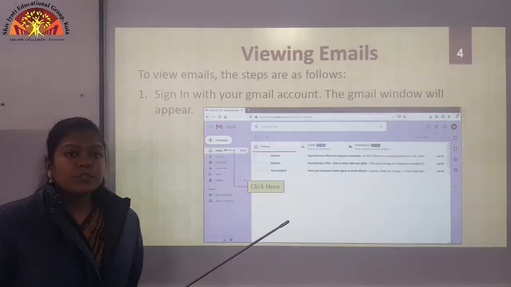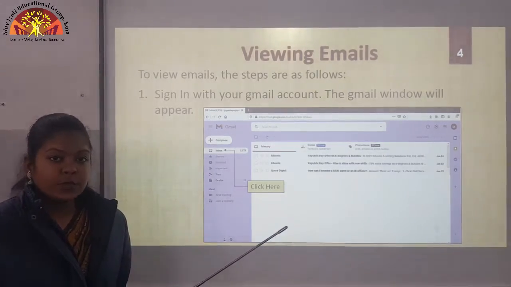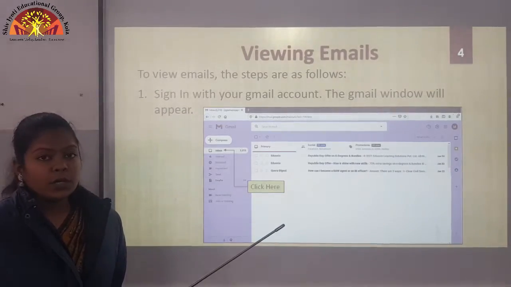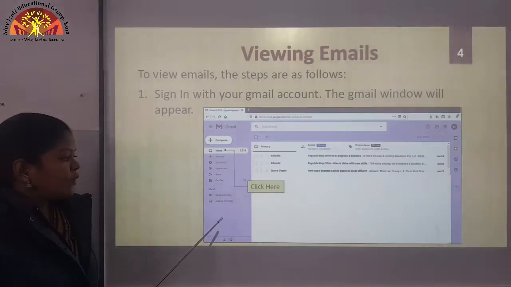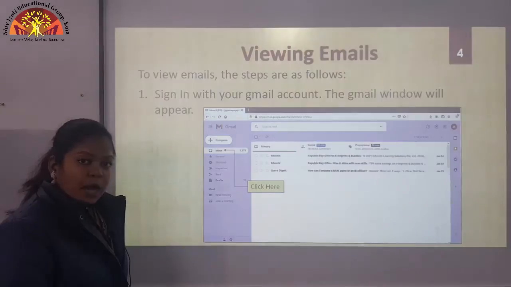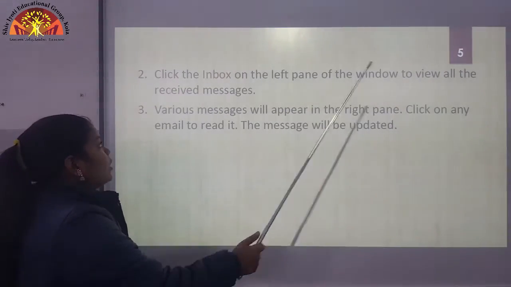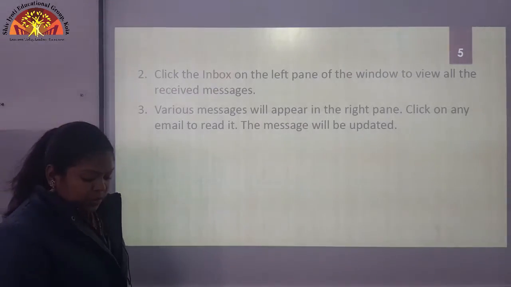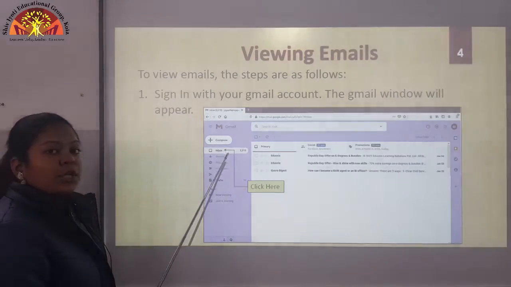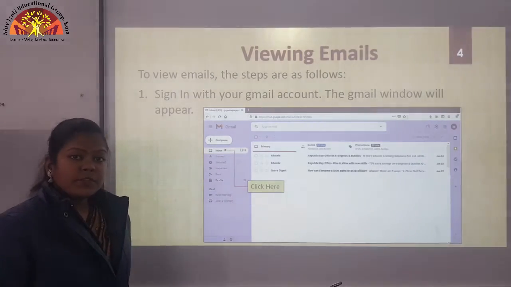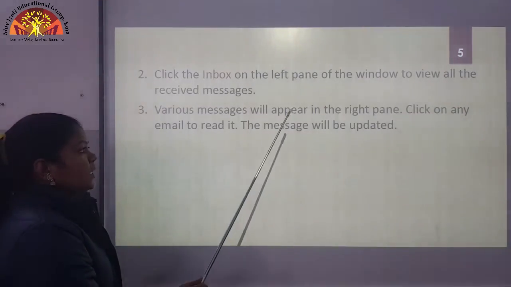Students, if you want to view the email from your email account, then first you have to sign in to your Gmail account. Then the Gmail window will appear on your computer screen. Here you can see this is our Gmail account window. Here we have different options for the emails. Now the next step: click the inbox on the left pane of the window to view all the received messages. Here you can see we have this inbox. We have to click on this inbox option to view the mails that we have received in this Gmail account.